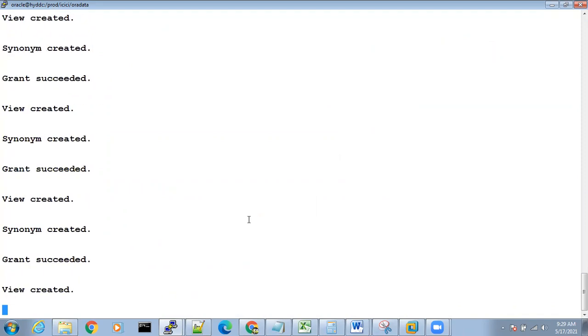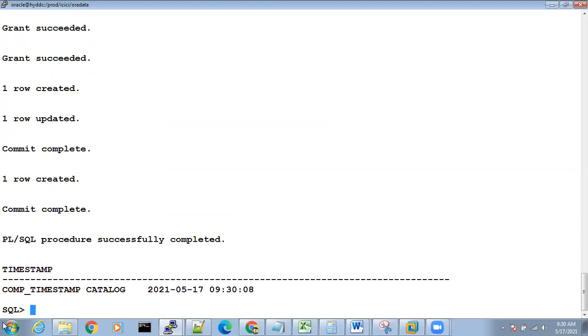Now I'll use shortcut for second script. So what it is doing, it is creating all grants and synonyms, all kind of tables and everything. It is creating all this in the database, right? So once the first script is completed, we will run. See, first script is completed successfully. Now second script.